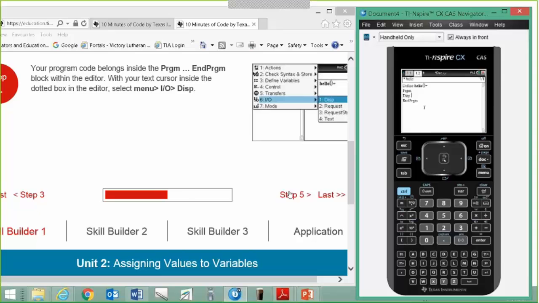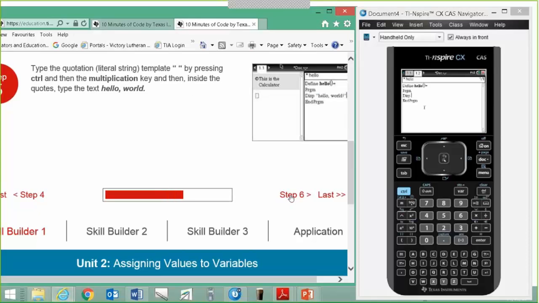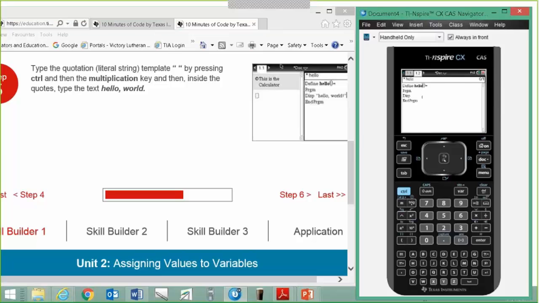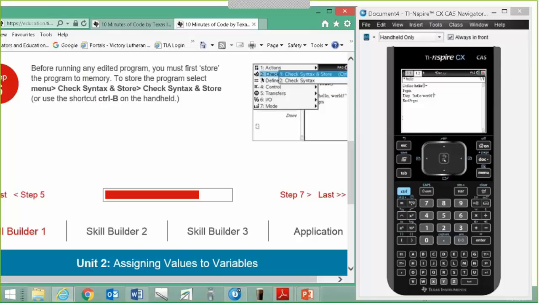I'll jump back into my instructions and go to step 5, and it tells me to put in inverted commas, hello world. So I'll try that. So back in my calculator I will... The benefit of working from a keyboard. And that's now done. See what happens next. Step 6. Okay, I now have to check the syntax and store. Let's give that a go.